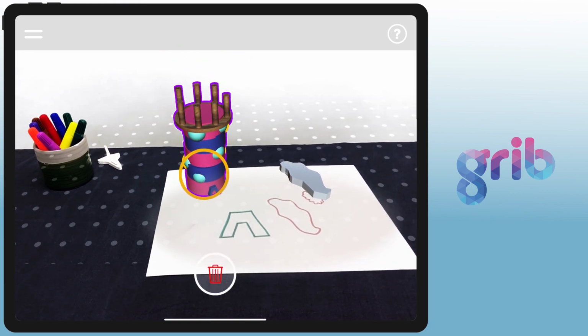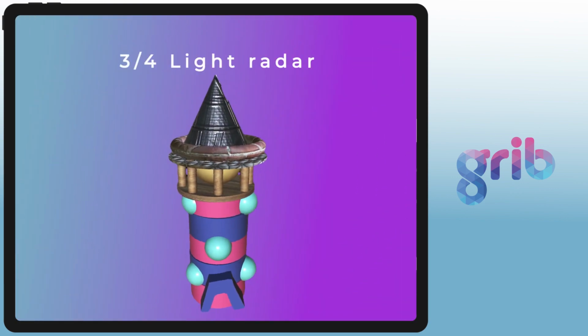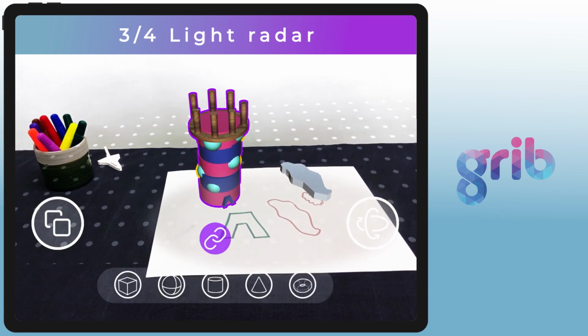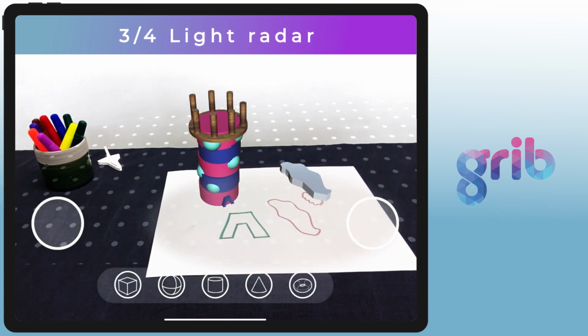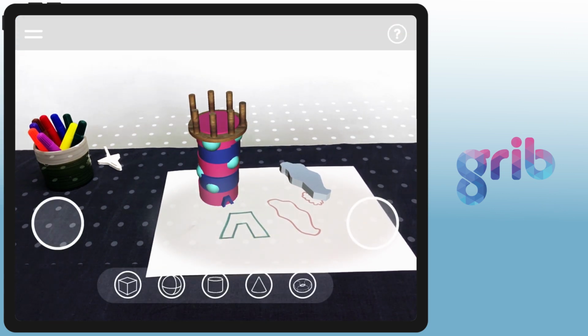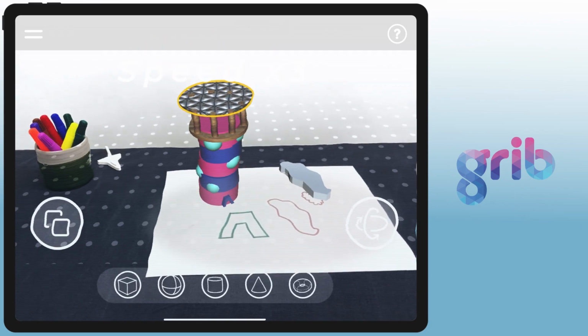Let's move on with the light radar. It follows the same process as the terrace. Very easy, you just need to be creative. Change material, size, and add your own light bulb on the top, as you can see.